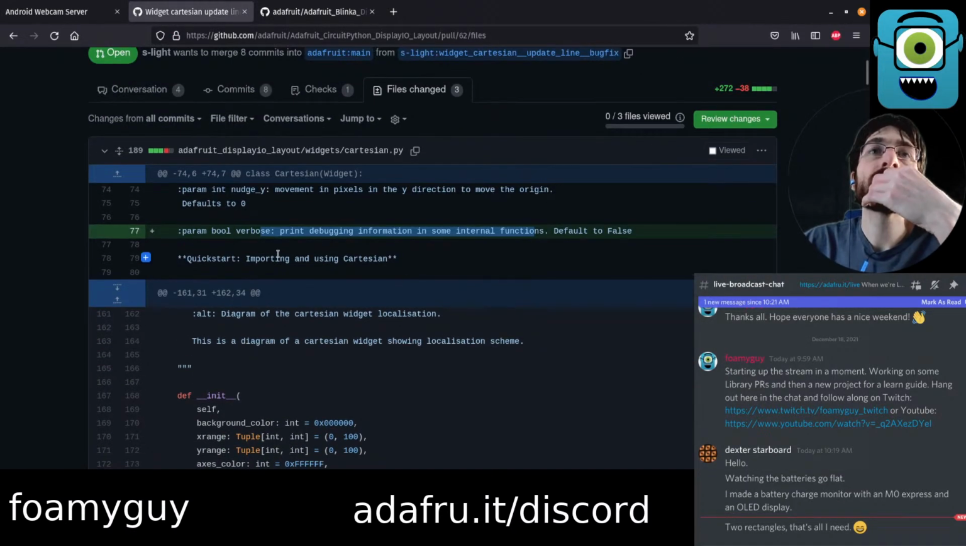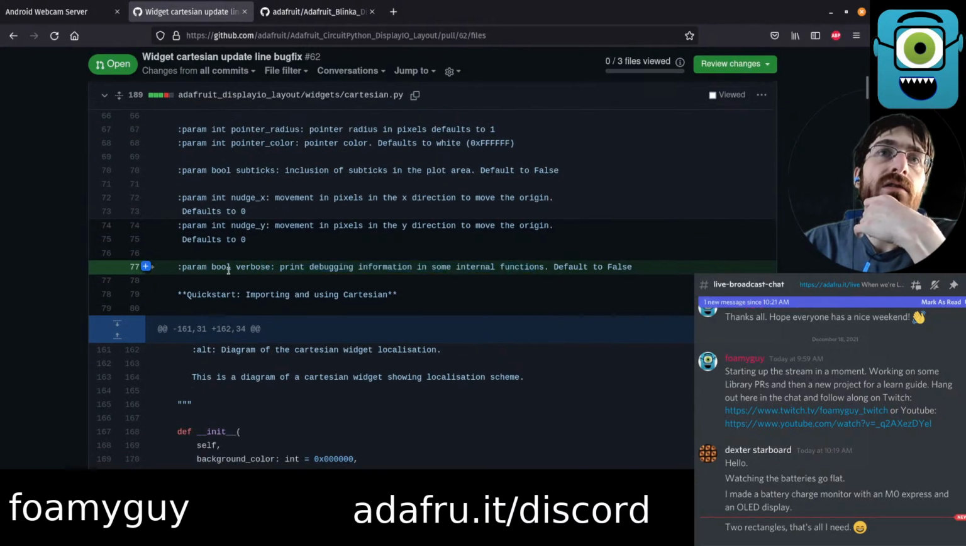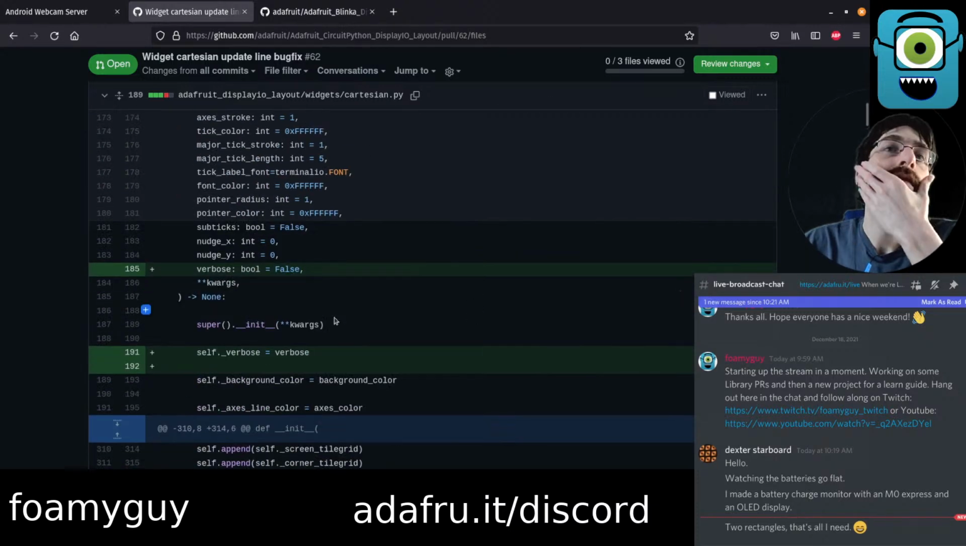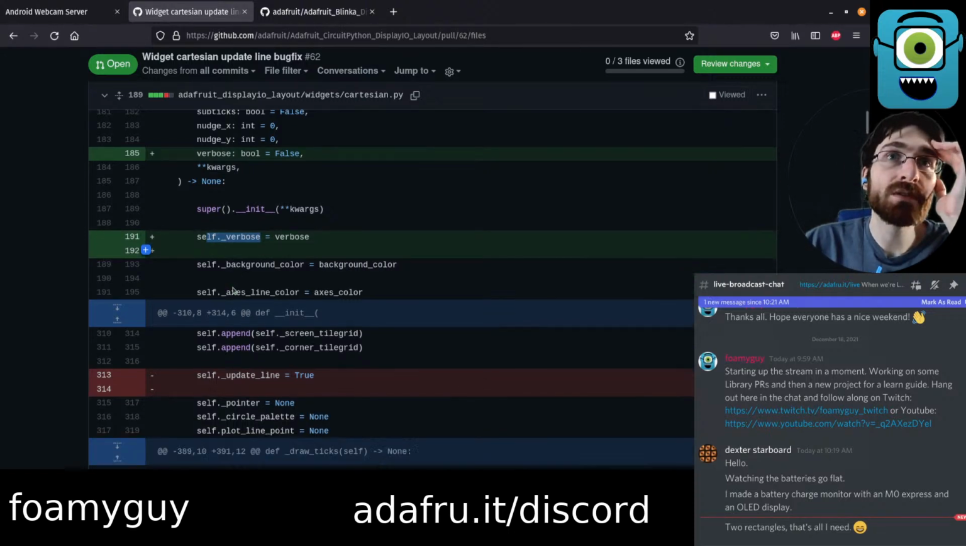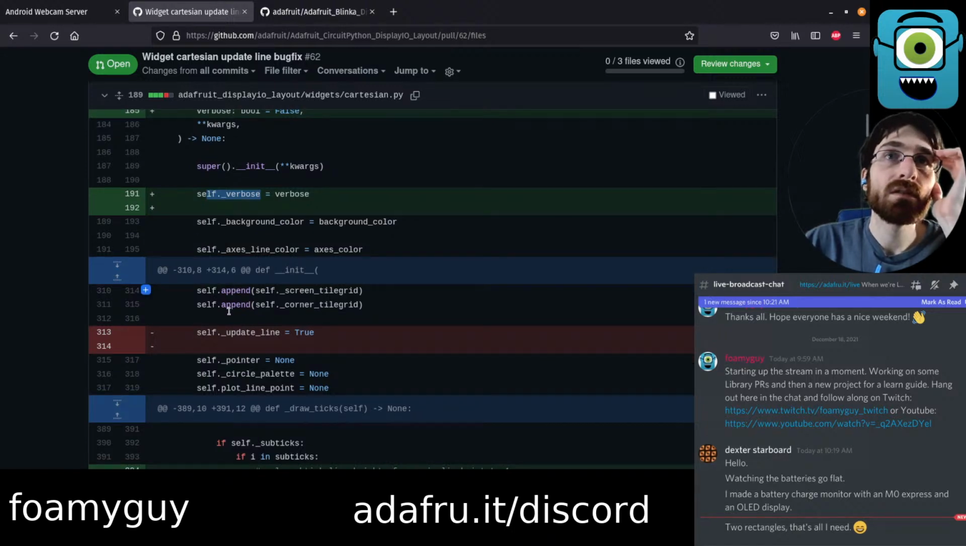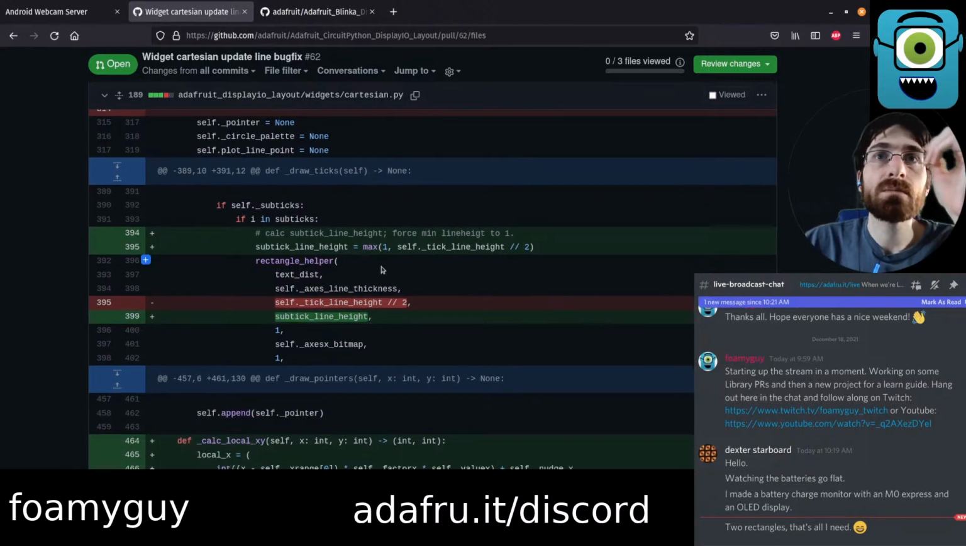All right, so in terms of changes, we have a new docstring because we have a new argument. That makes sense. Verbose is Boolean. It defaults to false. Sets it to a local field, I guess, maybe on the object. I'm not sure if that's the right term, but because update line is true and we got rid of that. Subticks.